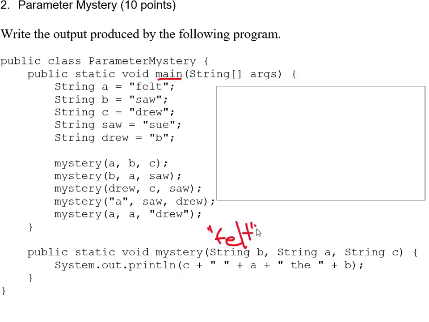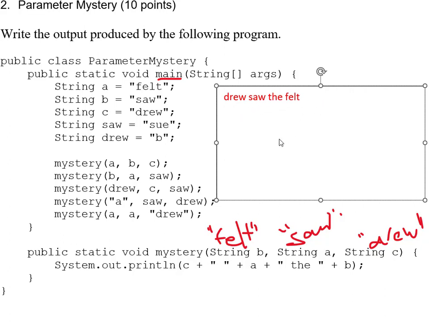And the argument name is A up here in main. Felt will be coming to here. B is Saul, and C is Drew. So now we'll come in to print this, and the first thing it grabs is C, and C is Drew. And then it concatenates a space. Make sure you put the space in there. And then we join that to A, and A is Saul. We join it to the literal the with the spaces, and then we join it to B, and that is felt. So our output will be Drew saw the felt.